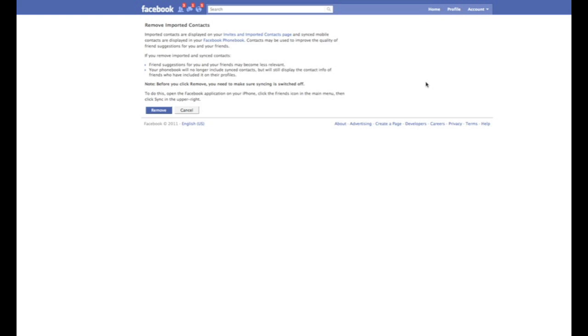So if you've got a Google Android device or an iPhone or whatever, and you're syncing your contacts back and forth between Facebook and whatnot, obviously this is what's happened. So basically, all you do is click Remove and go through that step. And there you have it. You've then disabled your contacts syncing with Facebook.